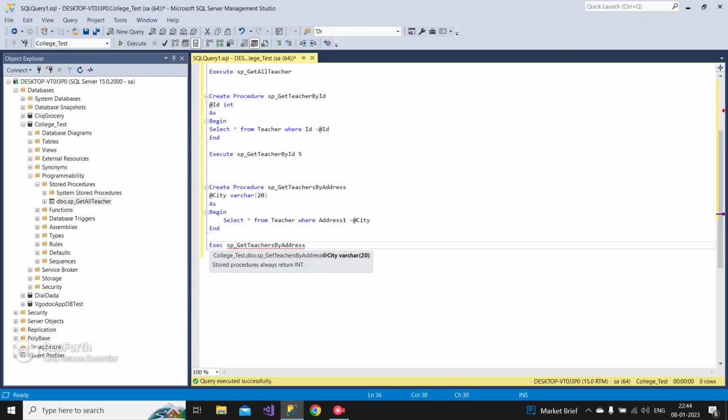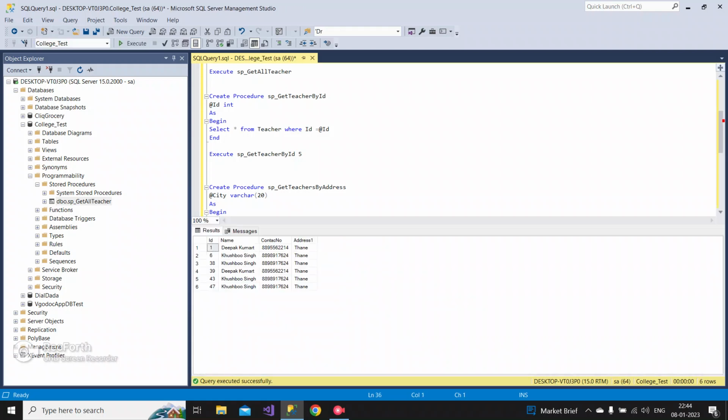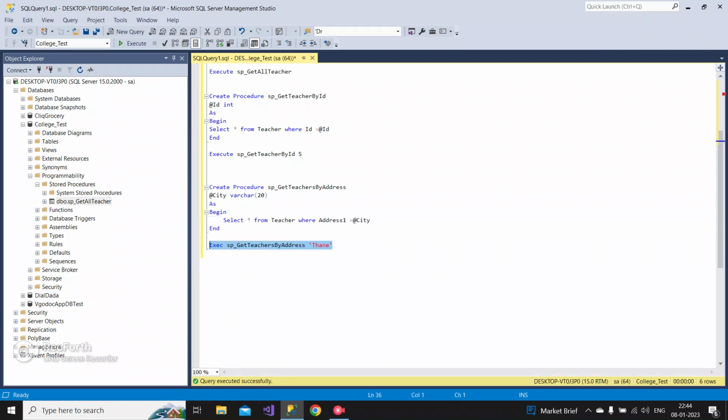Check again. We have to pass a parameter here. Since we have taken varchar for the city parameter, you have to pass it in single quotation marks. I think in SQL Server we always have to write strings in single quotation marks. That's why I'm using Thane. Let's see the output, whether any records are available. Okay, there are so many records from the Thane address. It's returning multiple records.